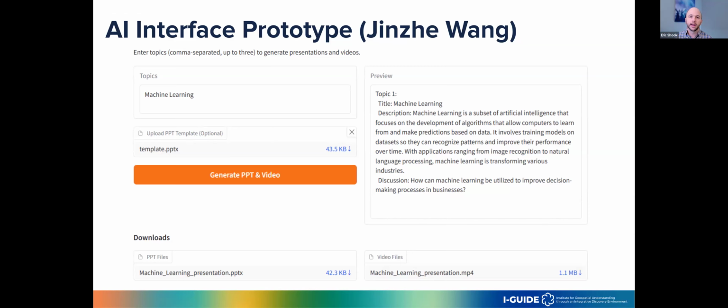But we have a prototype interface where an instructor can give topics. We can upload a template for the agentic system to follow. It gives a preview that allows for iteration, and then we can generate not only PowerPoint, but also video, because throughout this process, when we're generating slides, it also generates the lecture notes. So what we can do is then automatically create audio using text to speech. And then we can create a video narration where you have the slide, you have the audio automatically narrated with the lecture notes with perfect synchronization, and then you generate a video.